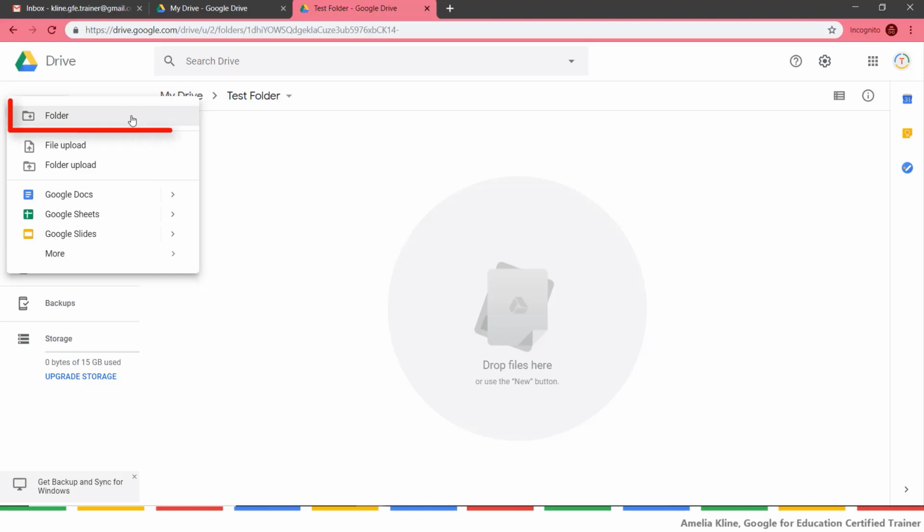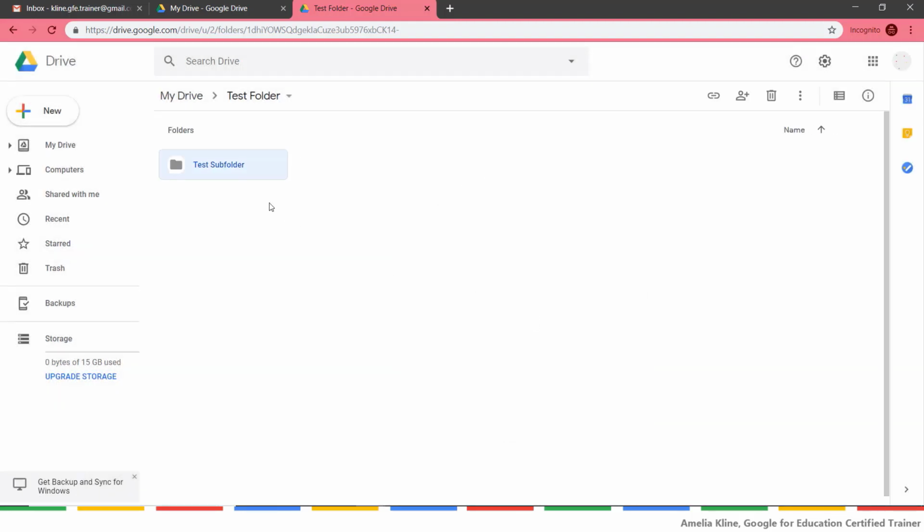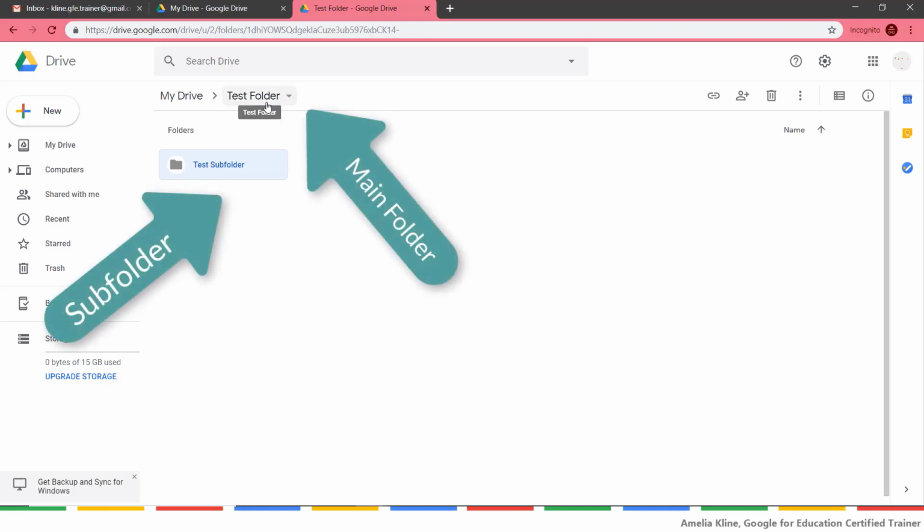Let's create a subfolder. Click Folder, and then give it a name. And then we'll click Create. We now have the subfolder inside our main folder.